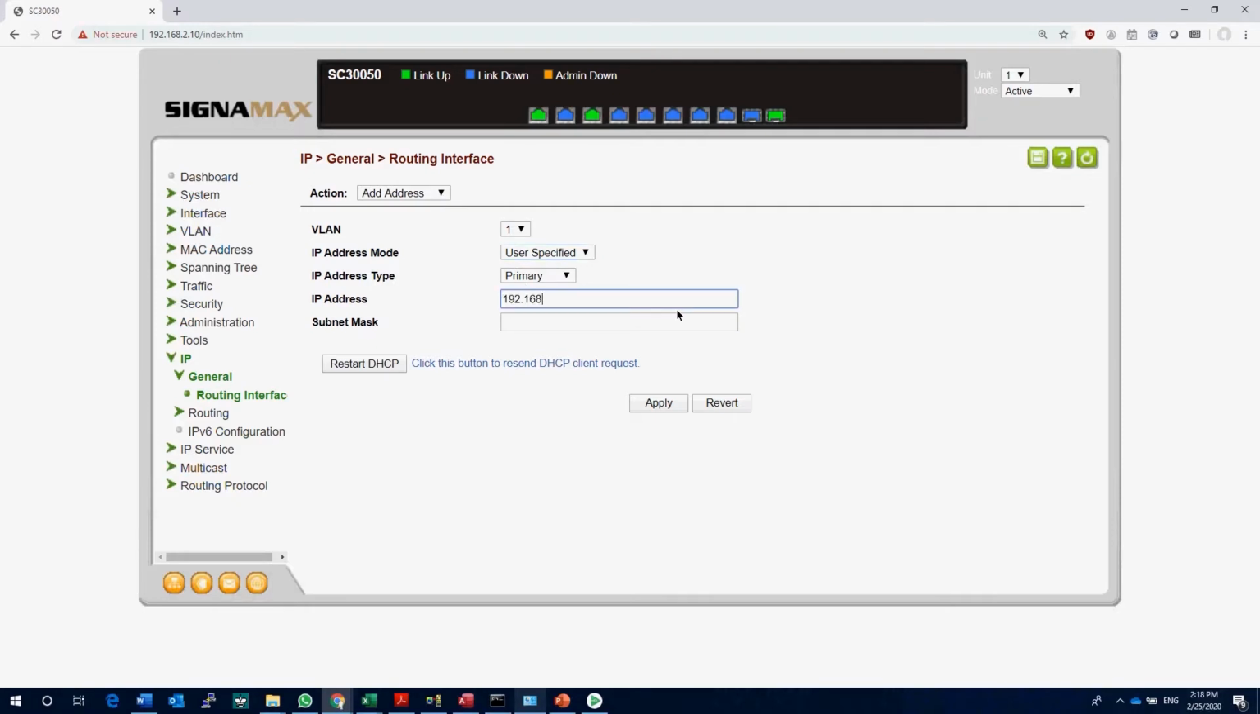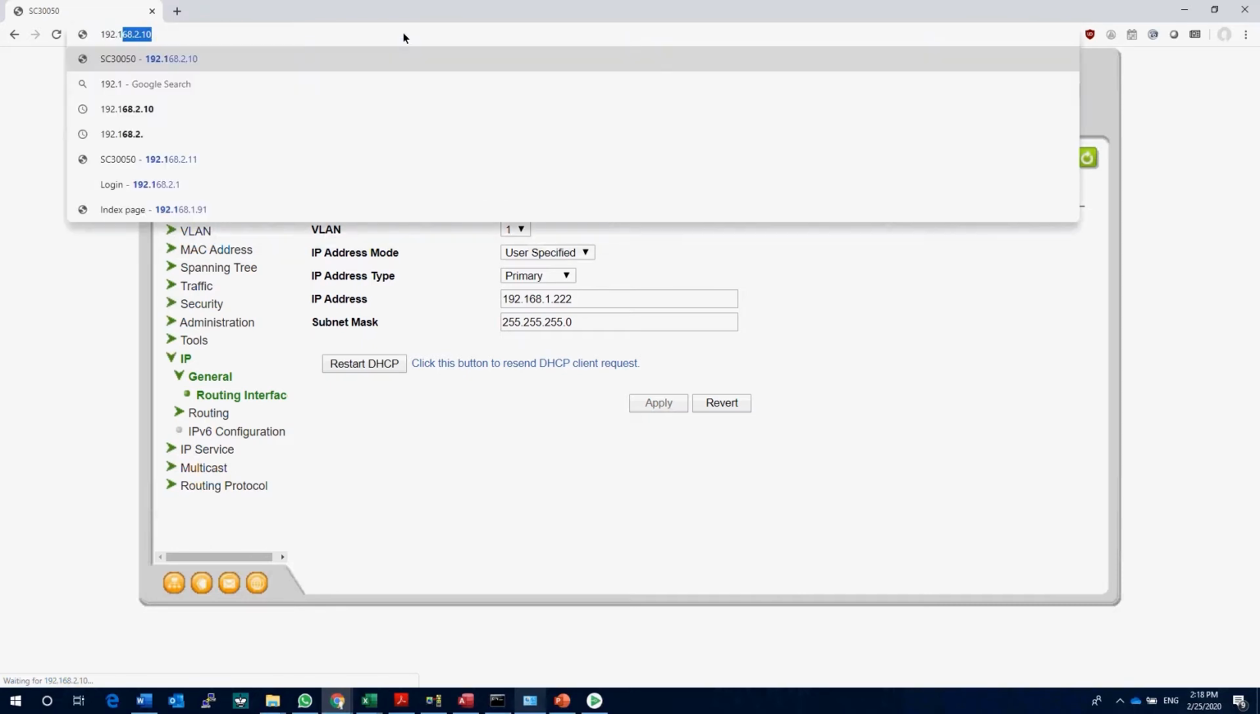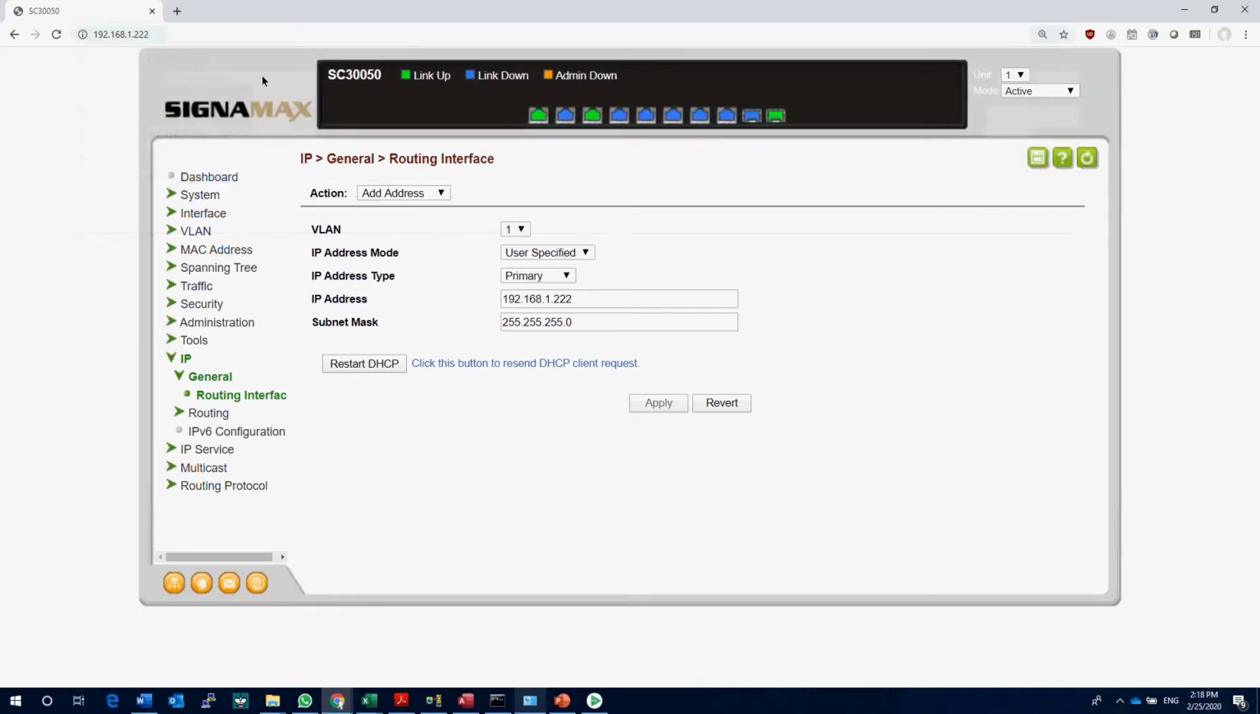And I'm going to change it to 192.168.1.222. I'm going to provide an appropriate subnet mask and apply. Now the moment I pressed the apply button, it took effect, so now I have to change the IP address that I want in my browser to point to the switch.